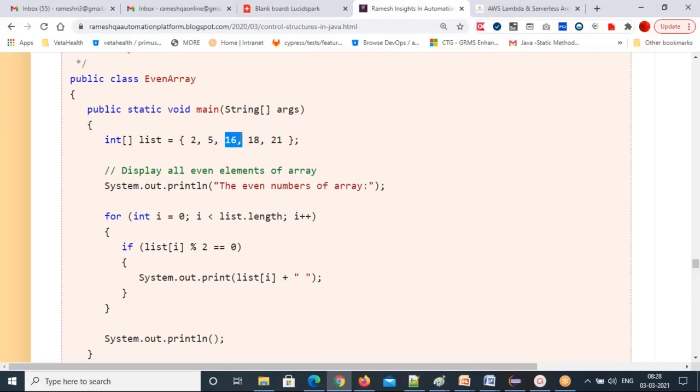How can you get a particular array element? Array name of index. How can you access array elements? Array name of index. So this is what I am using. The array name is list, list of square bracket, and the index is represented by i. So I am writing if list of i modulus 2 equal to 0, then you print that array element.